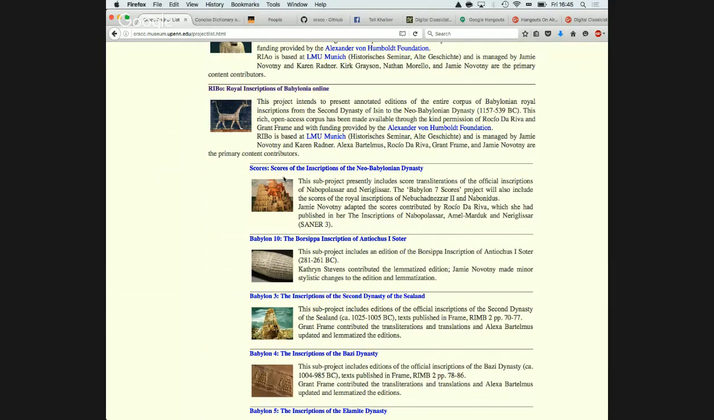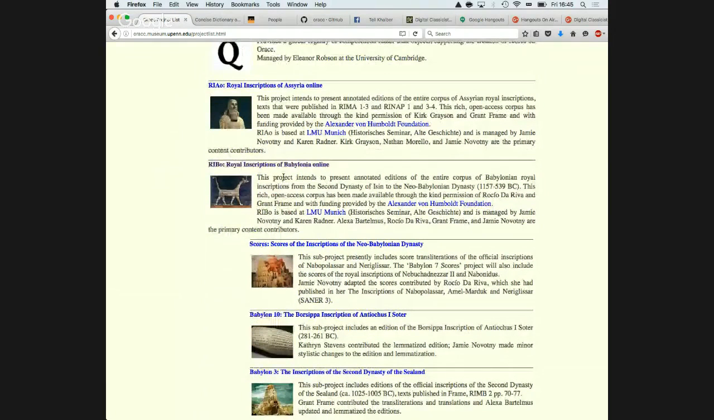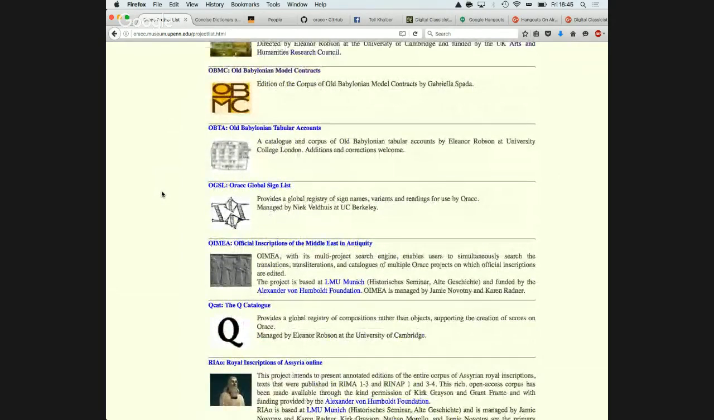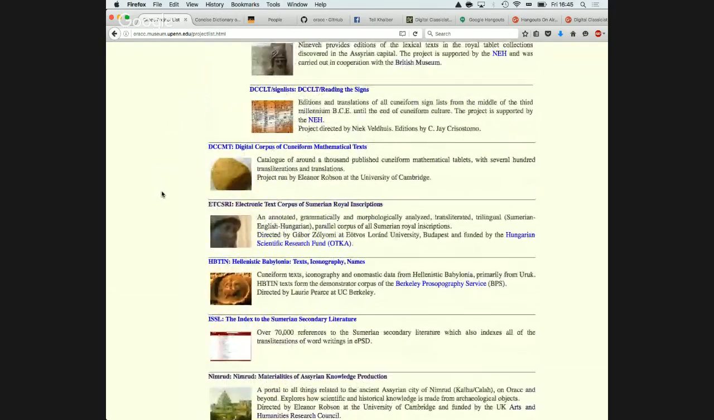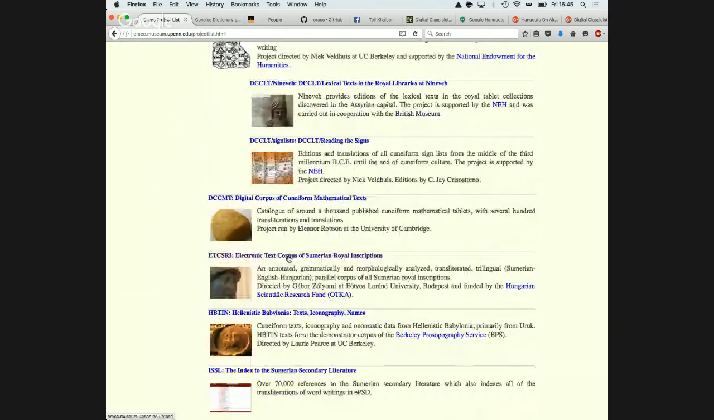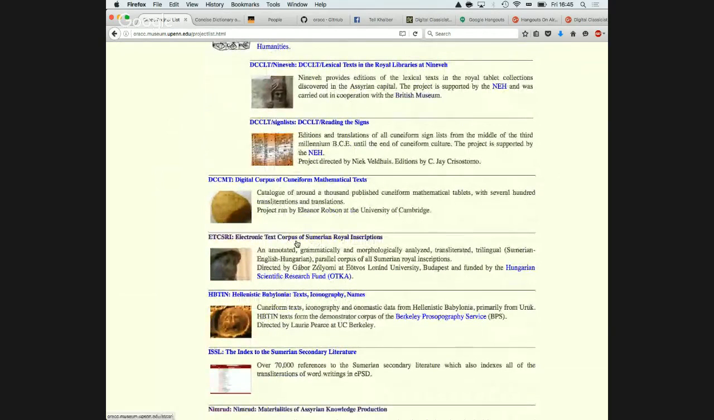So at the moment, the emphasis is very much on the first millennium BC. That's where the big interest of historians in the big empires of Assyria and Babylonia lies, and where their text corpora are large and difficult to access, so they found Auric very useful. And then at the other end of the chronological scale, there's the electronic text corpus of Sumerian royal inscriptions that starts from the beginning and goes right through the 3rd millennium. But there are lots of things we don't yet have.